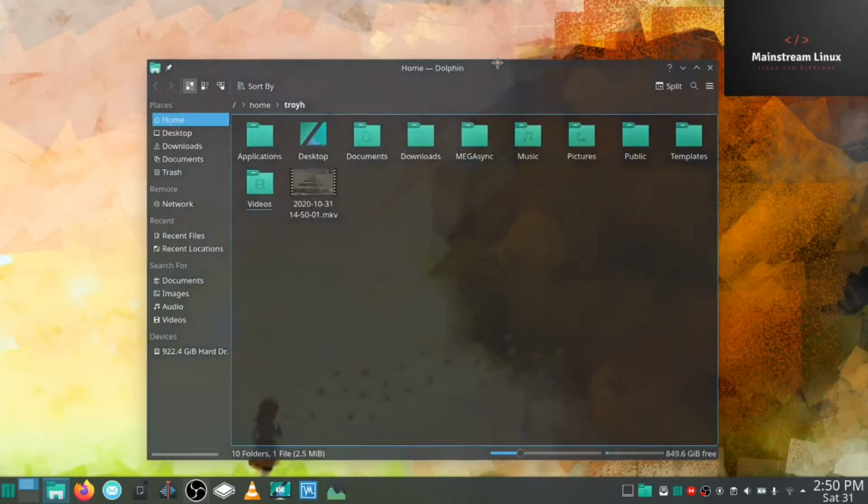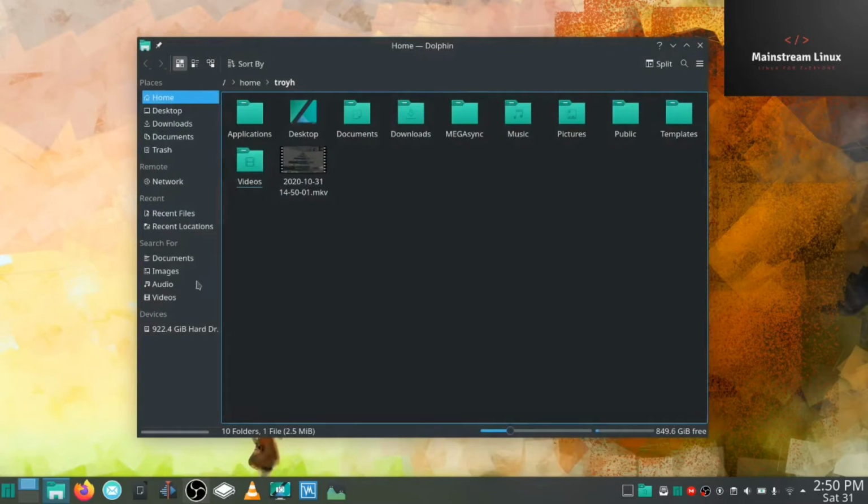In Dolphin File Manager, if you notice, when you first open it up, you've got home, desktop, downloads, documents, trash, and then over here in your home, you've got your applications for your app images, desktop, documents, downloads, megasync, music, pictures, public, templates, videos. Some people, like me, like to have some of these folders over here so I can access them quickly. So it's real easy to do.